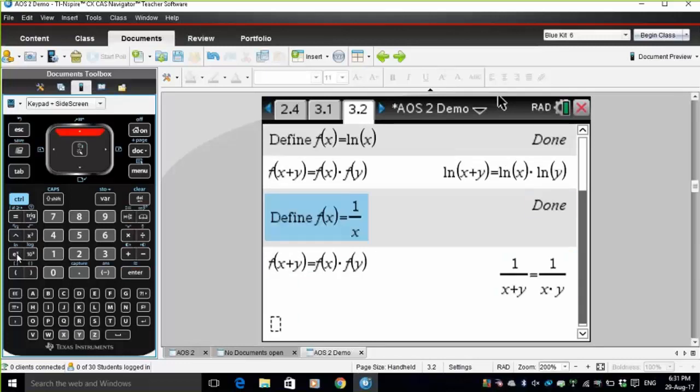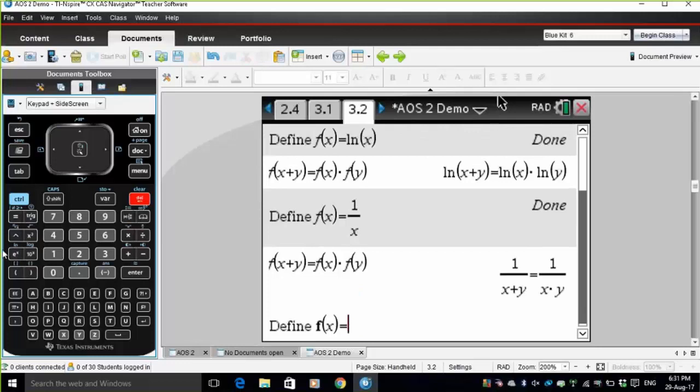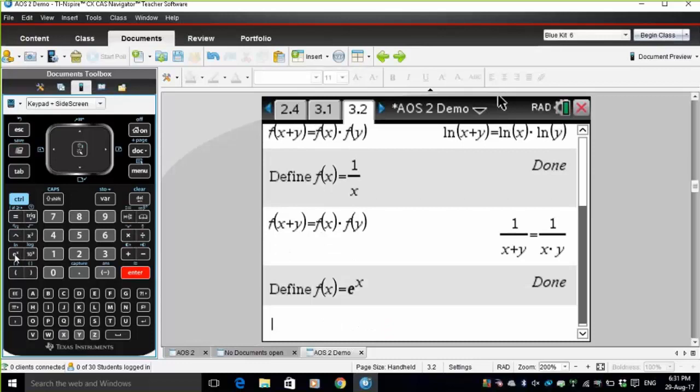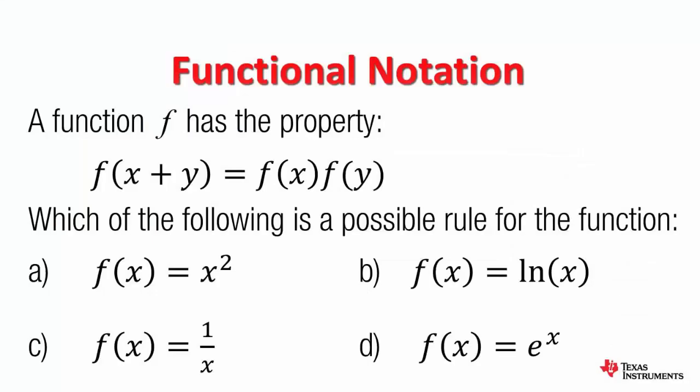So we've tried all the possibilities, A, B and C. Let's have a look now at option number D, which was when f of x is equal to e to the x. So if f of x is equal to e to the x, and now I issue this command, f of x plus y equals f of x times f of y, the calculator says true. So that means that the only function which does satisfy this property is option number D.